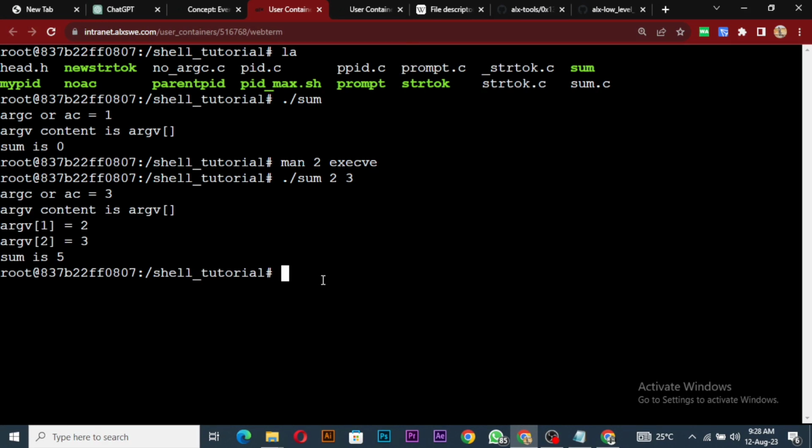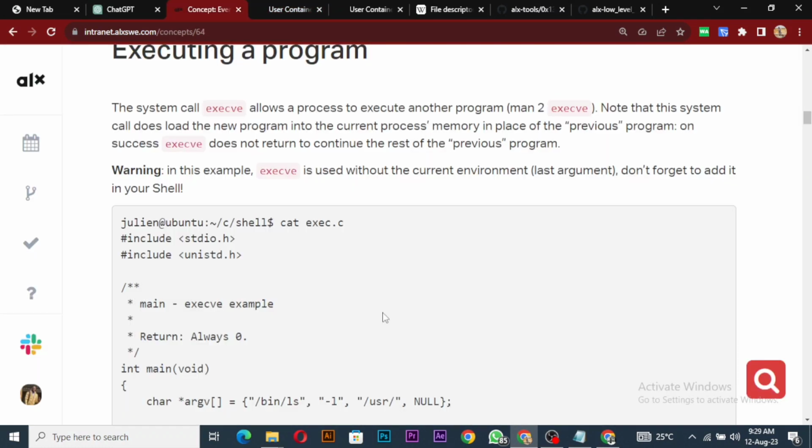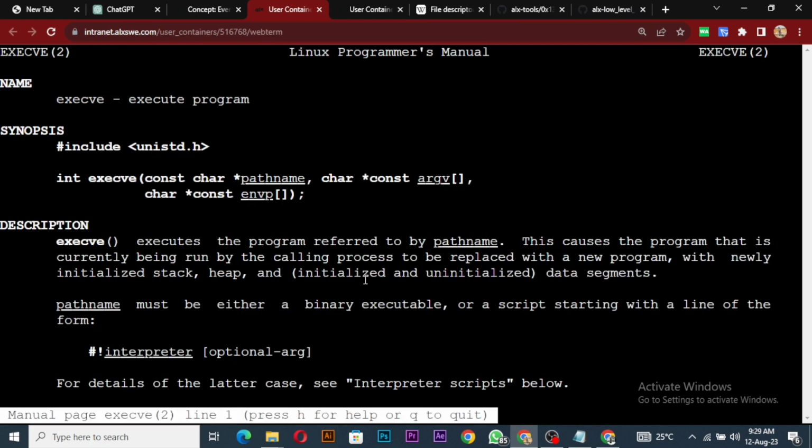Okay, so let us clear, and back to the concepts. Let's go to man. So basically that's what this does. It holds that argument, and then we have this environment variable, right? Let's see: execute the program referred to by path name. So normally we will talk about this.